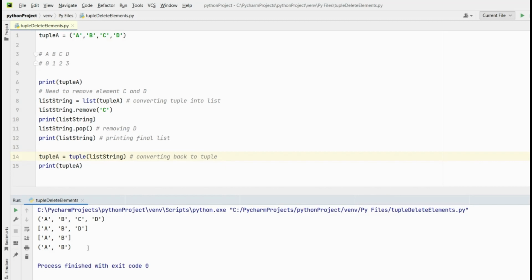So, this is the way in which the elements from a tuple can be deleted as a workaround, as tuples don't allow elements to be deleted.